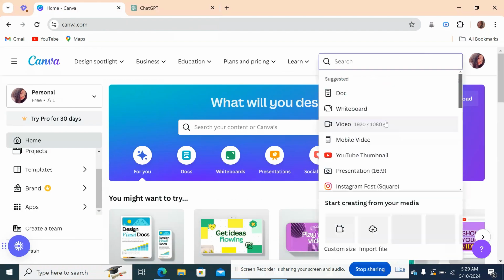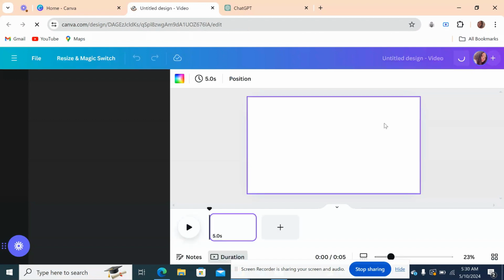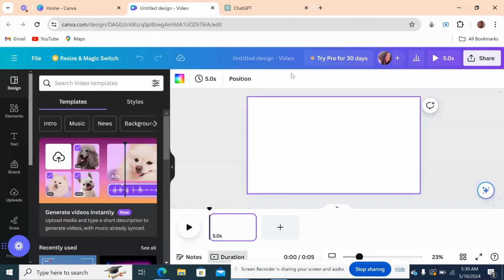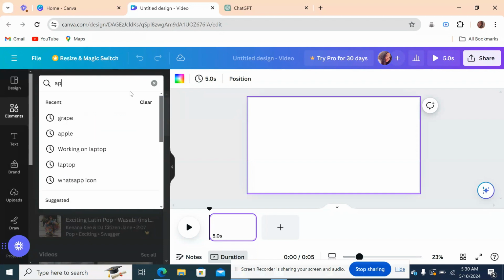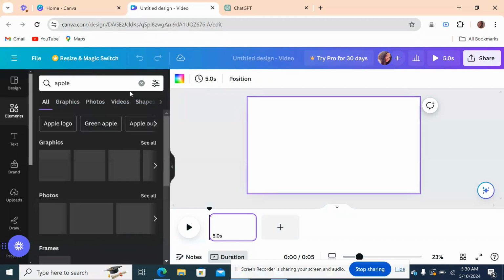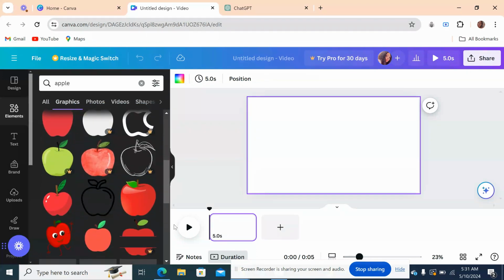So let's head over to Canva, go to create a design, click on video, and this is our work area. This is the canvas, and by your left you see design, elements, text, and all of that. So go to elements and we'll search for the fruits. First I'm going to design apple, so I'll just search for apple. These are different designs for apple.